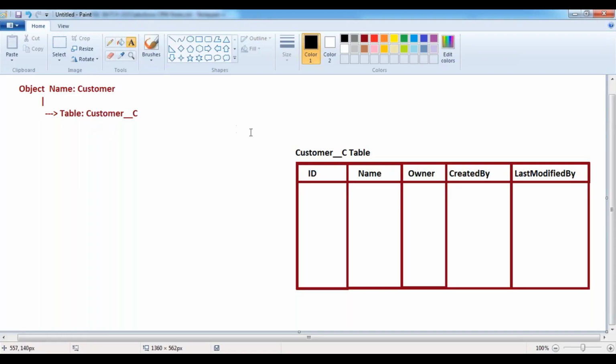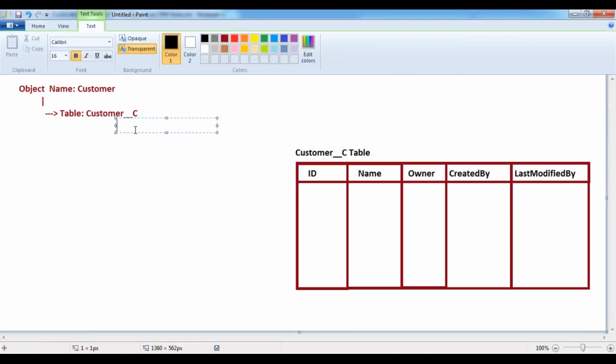So whenever I'm creating an object inside my Salesforce instance by using the user interface, by giving a specific name, Salesforce will create a table, and in that table it will add 5 columns by default. Those are ID, name, owner, created by, and last modified by. These are the default columns added inside this table.